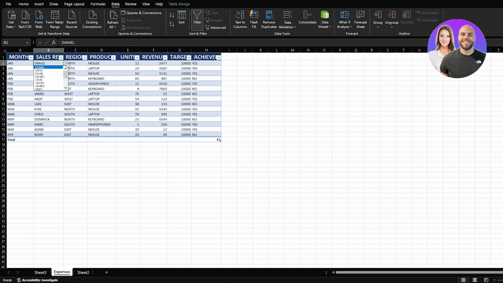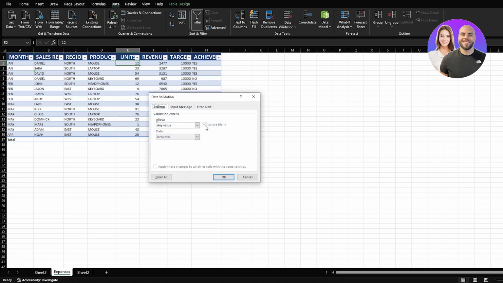You can also restrict numbers to a specific range. So what you can do is, let's say we're going to choose the units, right? Now, again, go to data validation. Now, over here, you're going to allow whole number, all right? And the data, let's keep it between. Minimum, let's go with 0. And maximum, let's go with 50.